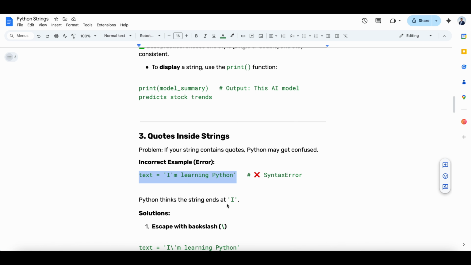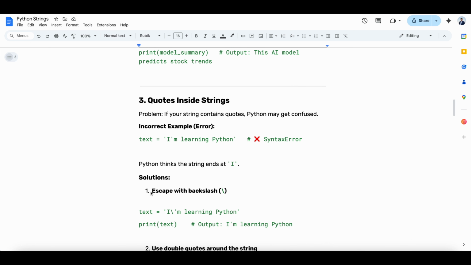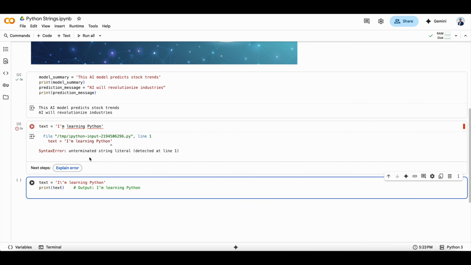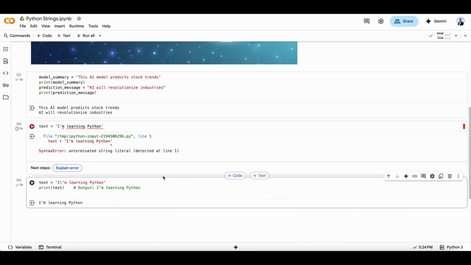Python thinks the string ends at the I itself. After that, whatever text follows is taken as a new string which is not enclosed in the single quote. So how do we solve this? The solution is to escape it with a backslash. I am taking this code and running it here. After the I, before the single quote, I am adding a backslash. Now if I print the same text, it prints correctly, because the backslash makes Python treat the following character as a literal single quote.